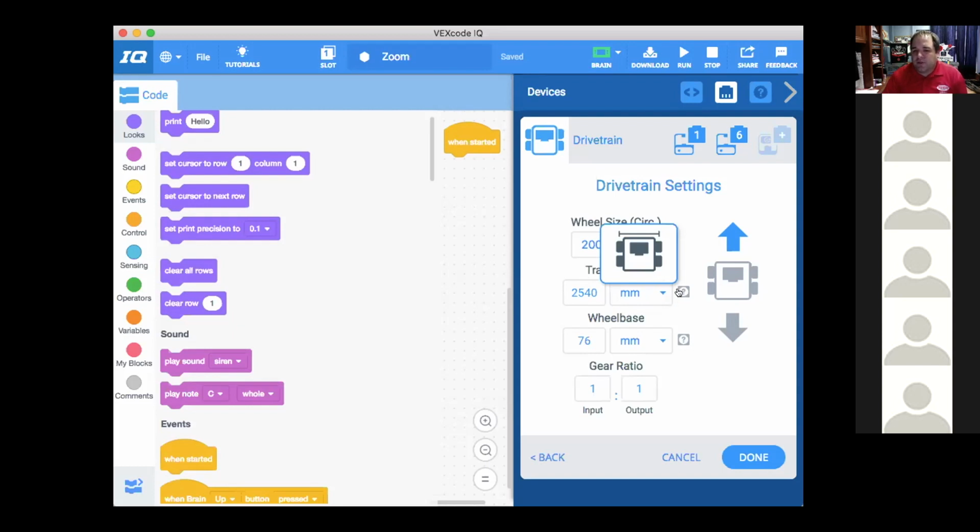This question mark just helps explain this, but track width, we're going width, and this is to the center of the tires. Wheelbase is going to be the length, and this is the length from axle to axle. So you can measure that. Again, we're looking at what that measurement is. And what that's doing is that's just putting in information to help you know if you're driving and you say turn 90 degrees to the left, how far those wheels have to turn.